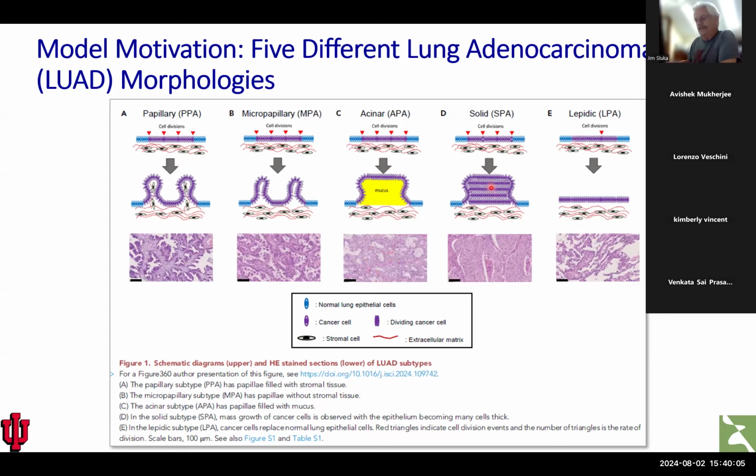This one I think is a little easier to understand as loss of polarity with retaining high adhesion. And lipidic is just very, very slow proliferation of the tumor cells.